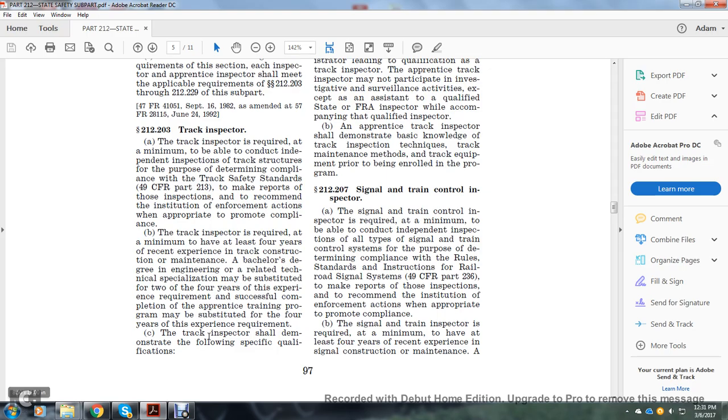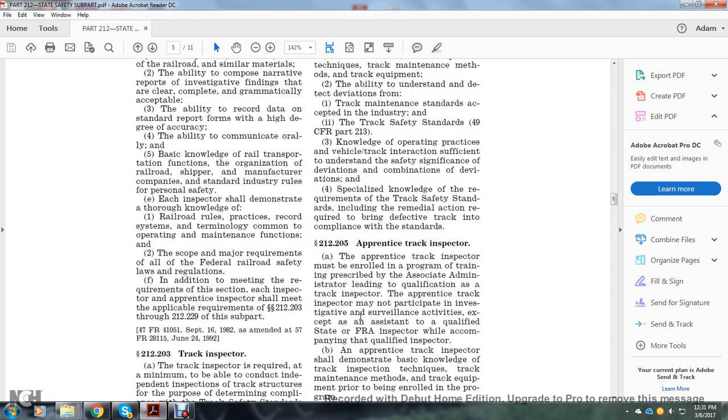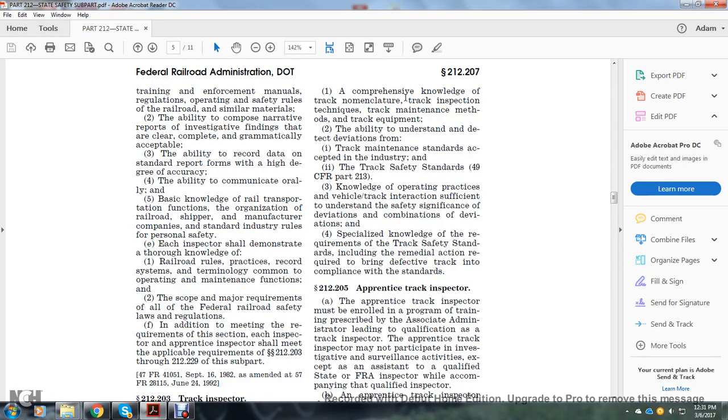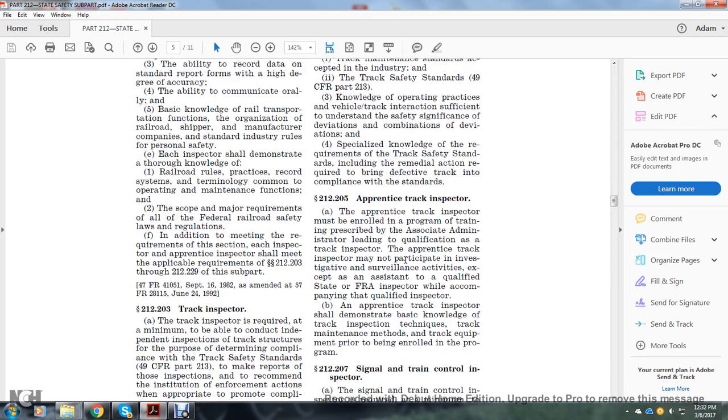The track inspector shall demonstrate the following specified qualifications: 1. Comprehensive knowledge of track nomenclature, track inspection techniques, track maintenance methods, and track equipment, and the ability to understand and detect deviations from track maintenance standards accepted in the industry. 2. The track safety standards of Title 49 CFR Part 213. 3. Knowledge of the operating practice of vehicle track interaction, sufficient to understand the safety significance of a deviation or combination of deviations. 4. Special knowledge of the requirements of the track safety standards, including remedial action required for bringing defective track into compliance with the standards.